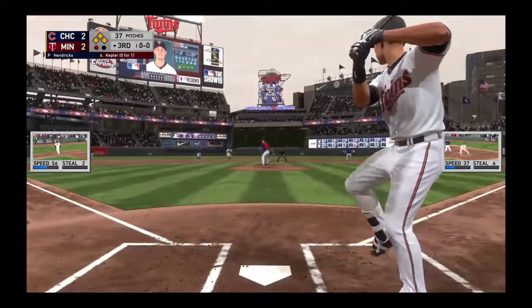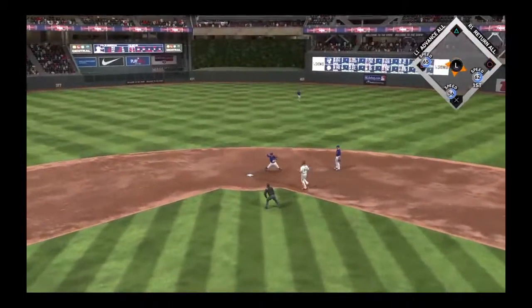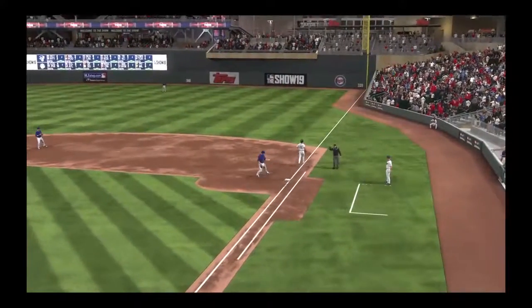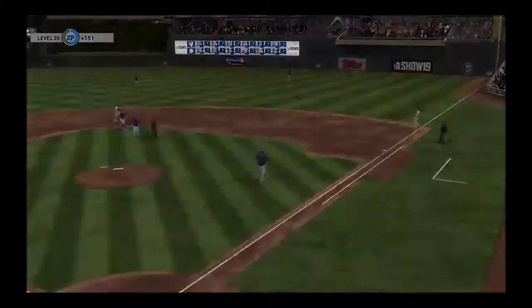Certainly a big moment in this game. Bases loaded, tie score. Ground ball sent back up the middle, and he is out on the tag. On to Rizzo, and it's a double play. Side retired.